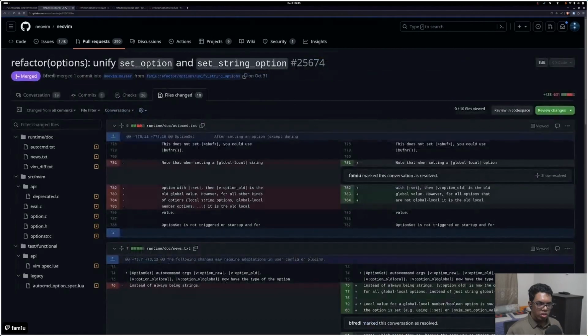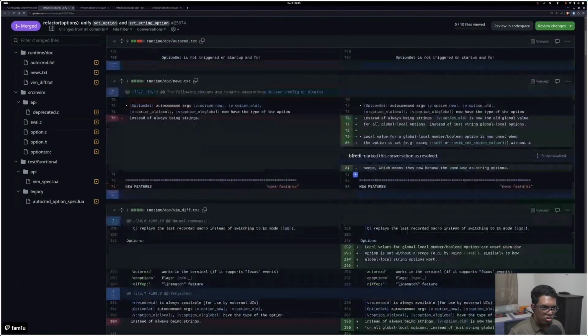Let's take a look. Oh, by the way, if you notice, all of these have more removals than additions. I love when that happens. Removing code is always better than adding code.